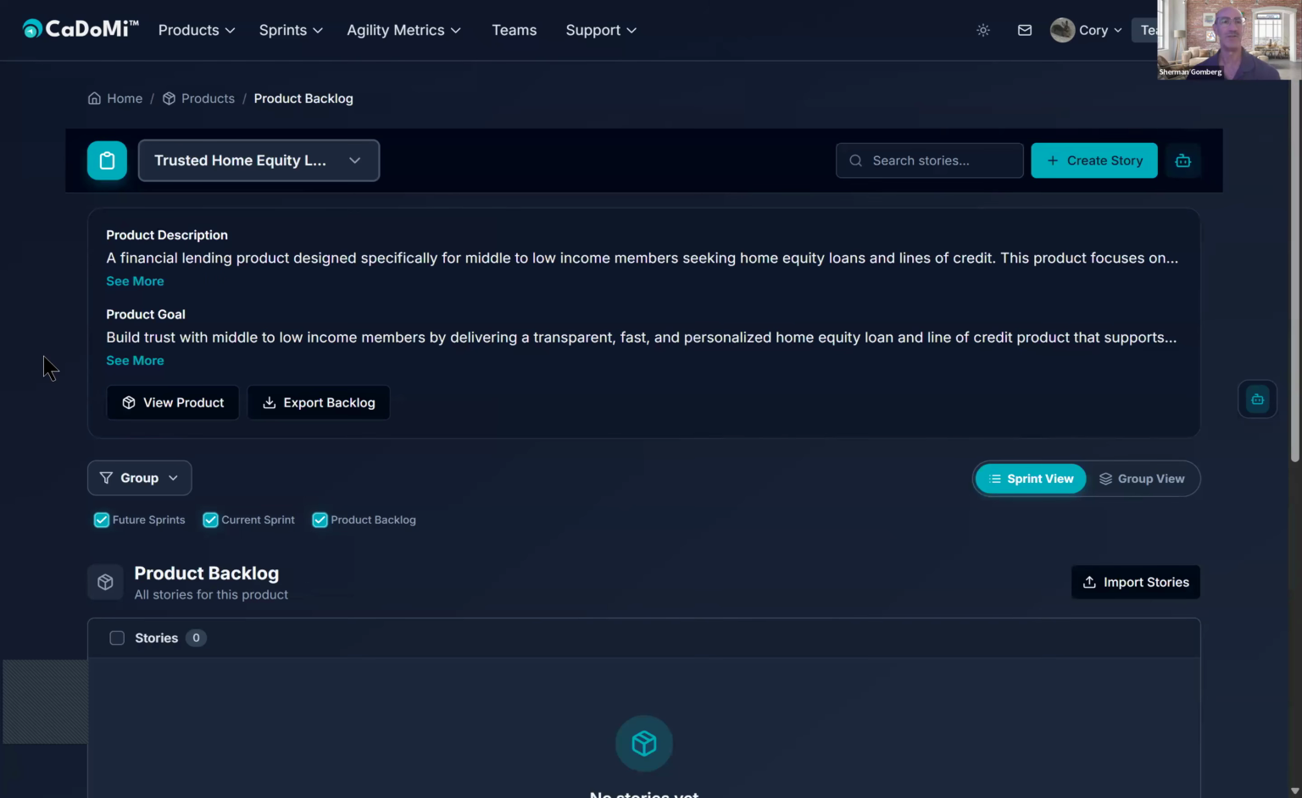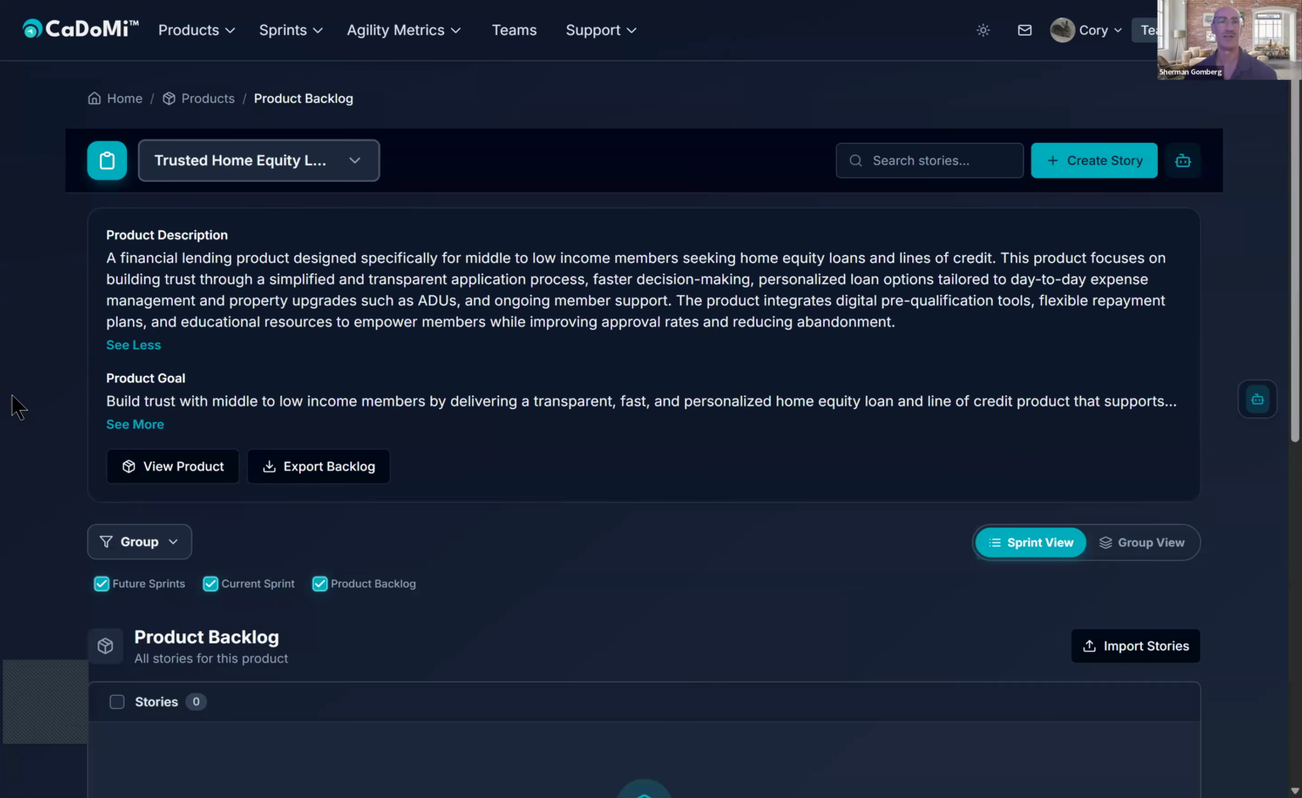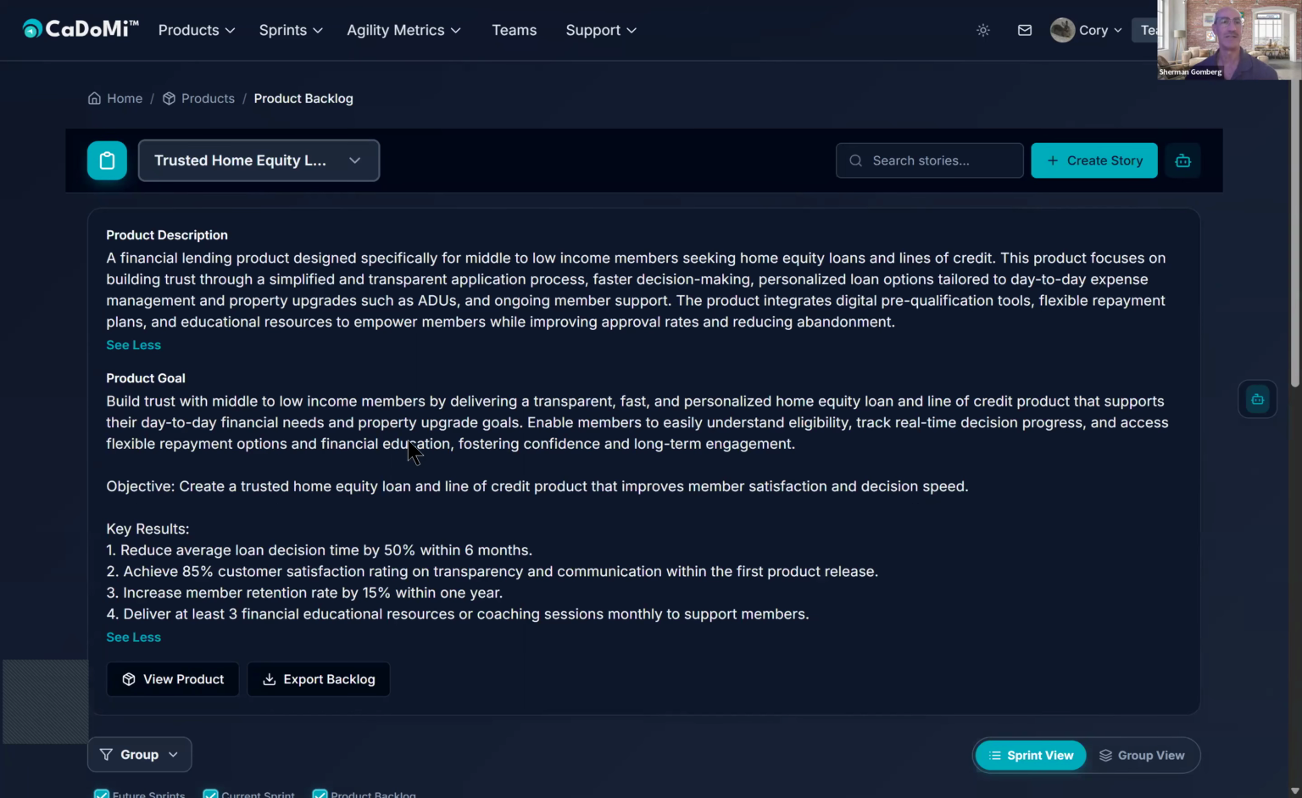If you watched our prior videos, you will know that we have a product called Trusted Home Equity Loan and Line of Credit. This is solving a problem for low-income members seeking home equity loans and lines of credit, as listed here in our product description. We have a product goal, and our product goal says we are trying to help those middle low-income members by delivering transparent, fast, and personalized home equity loans and line of credit products to support their day-to-day financial needs.